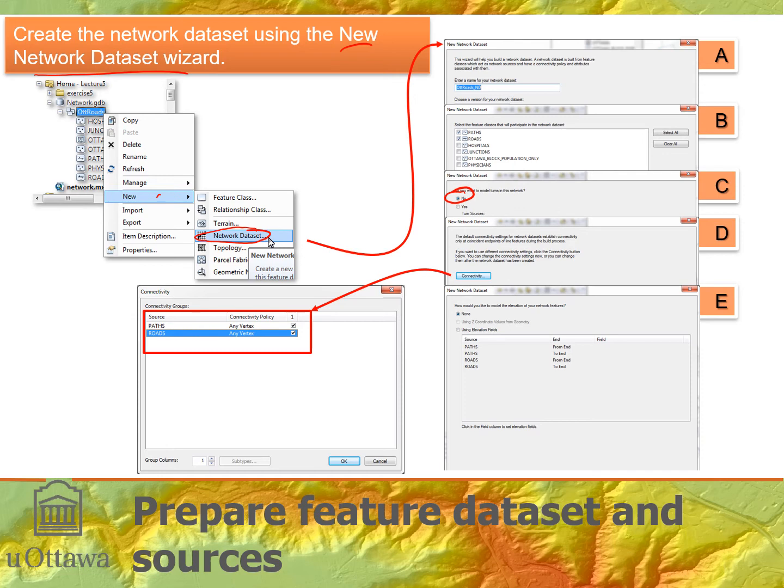So right and left turns walking don't cost extra time. It's not the same as driving. So I don't want to model turns in a walking data set. And then connectivity.